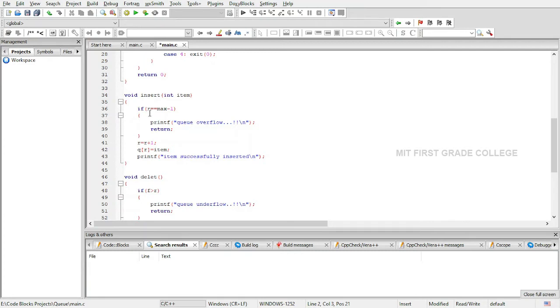Here I am checking if my rear is equal to MAX minus 1. What is the value of MAX? 5. 5 minus 1 will be 4. That means when my rear index reaches the value 4, I will not be able to insert any elements inside the queue. So I display queue overflow and the flow of control will return.